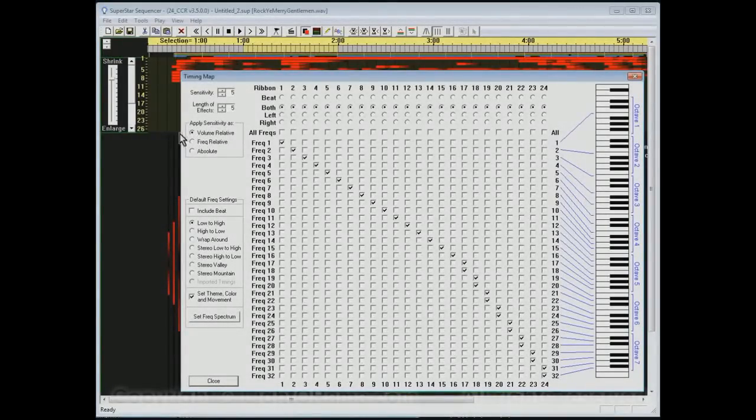Now if we bring up the timing map, you notice there's this apply sensitivity as, and the default is volume relative, and volume relative means that for all 32 frequencies it's going to look at the overall volume and figure out when to trigger an effect based on the overall volume. And if we select frequency relative, then it's going to analyze each frequency individually and determine a trigger level based on that frequency. And if that doesn't make any sense to you, just think of it this way. If you choose freq relative, then it's going to help even out all the frequencies so that you see effects in all the frequencies.